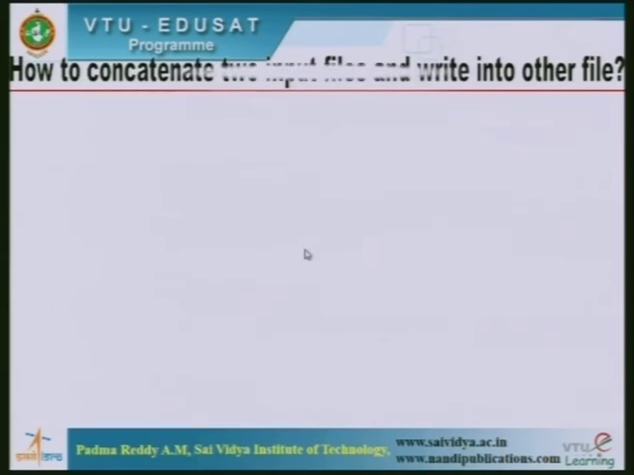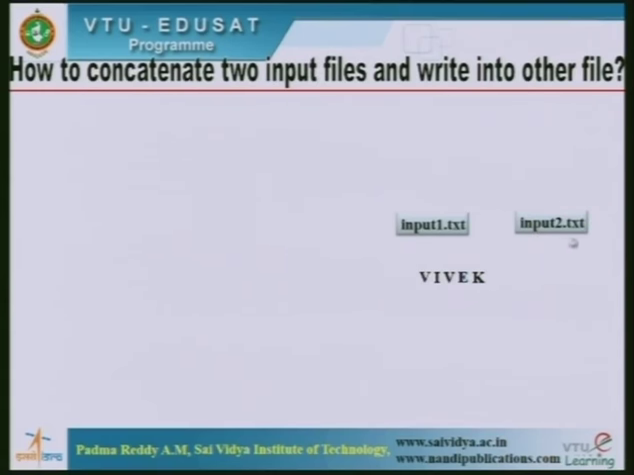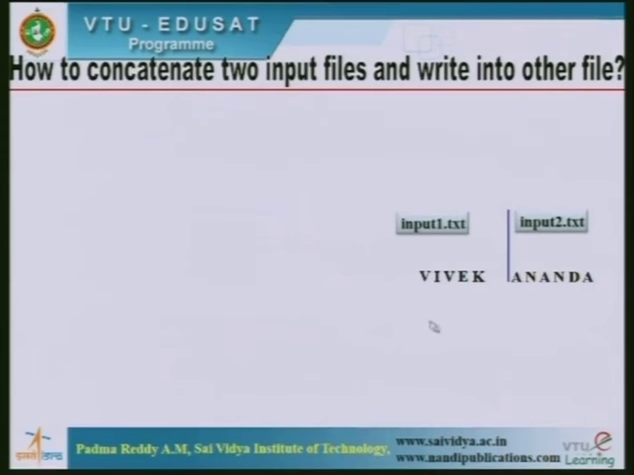Okay, now let us concentrate on how to concatenate two input files and write into another file. How many input files should you have? Two input files. input1.txt, say, contains Vivek and another file, input2.txt, say, contains Ananda. So there are two files, input1.txt and input2.txt.